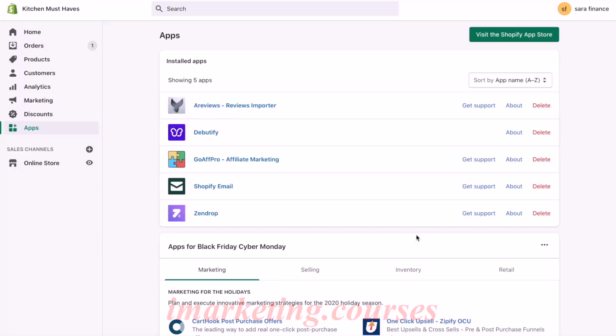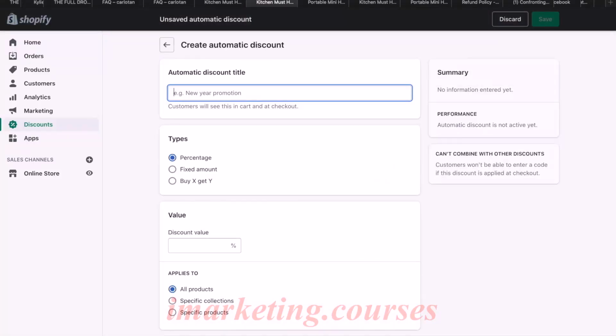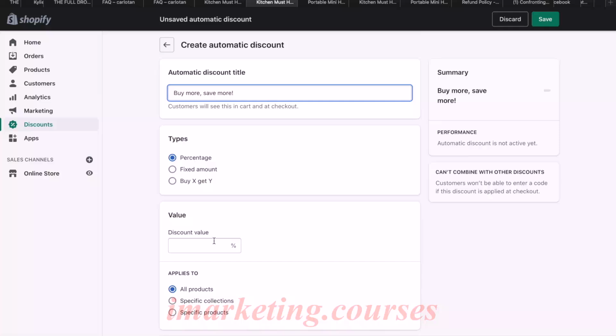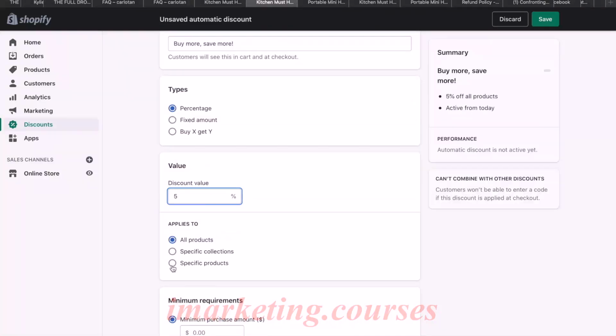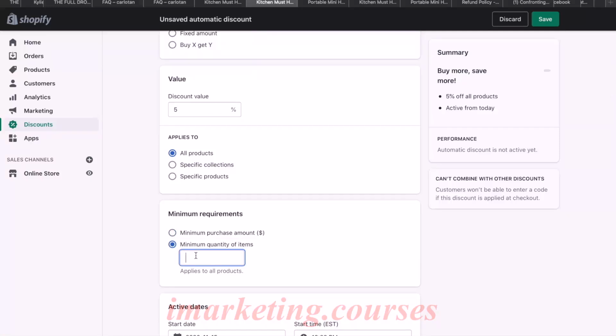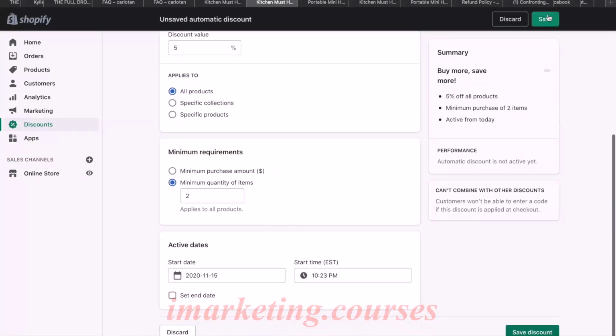Okay, so now there is also some other things I like to do at the end. So I always like to touch up my store, just make sure everything is perfect. So one thing I want to get you to do is click on discounts, click on automatic discounts, and click this. Now put here buy more, save more, and then keep it on percentage, and then put 5%, and then click on all products, and then put here minimum quantity of products, then put 2. So basically, they get 5% off all products if they buy 2 products, and it's active right now. And so I'm going to click on save.